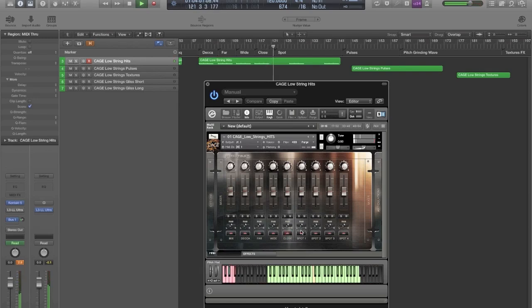I love the spot mics. They let you focus in on individual players within the larger section. Here's a spot mic focusing on the contrabasses. It's the balls.